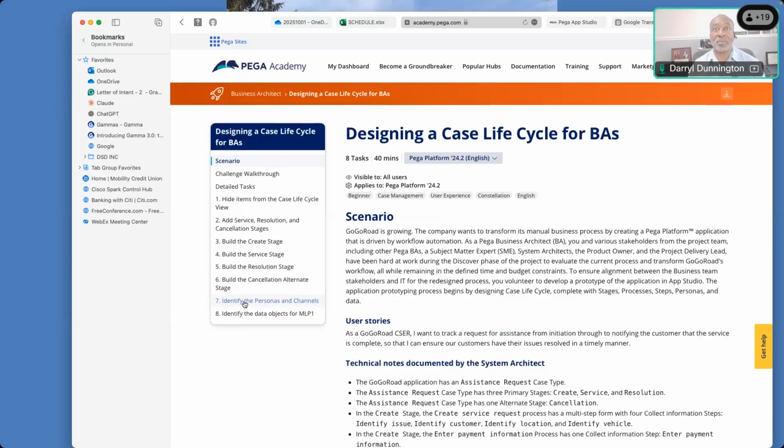But this is step 1. So we have to crawl before we walk. Crawling says we need to get into this environment, listen to the 3 modules, go and do the little challenge. And so it makes sure that you can traverse the environment and understand what needs to happen.